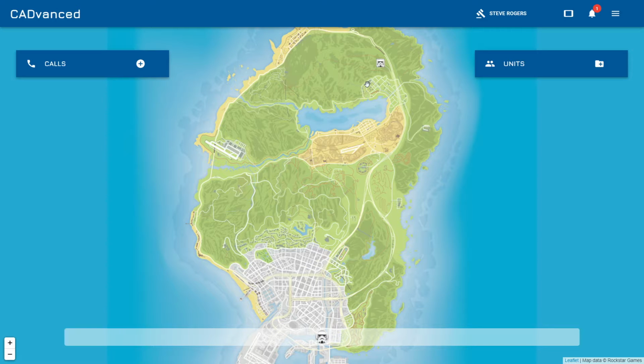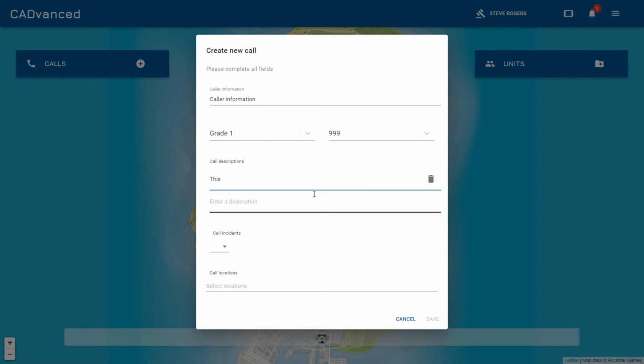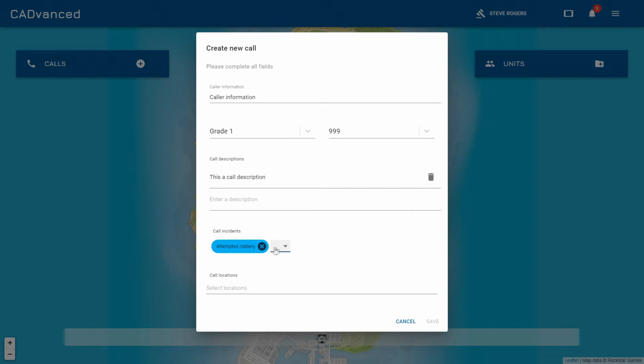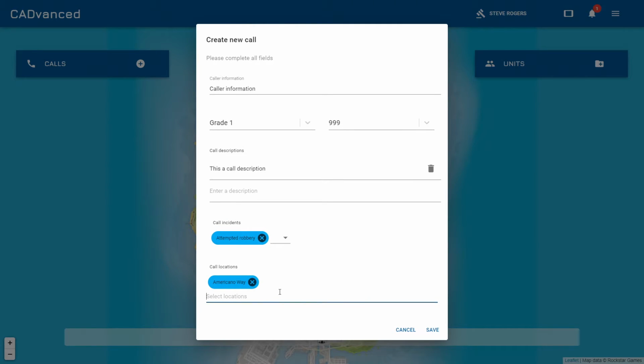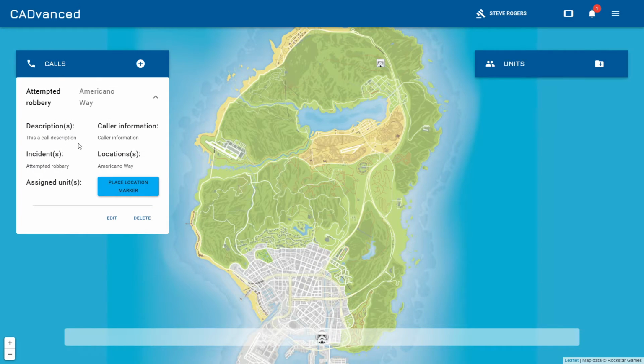So if you're a dispatcher and you're in the dispatch screen, you can create calls by clicking on the little plus. So you'd add caller information. You choose things like call grade. These are the values that we defined in the admin. So it's a grade 1 999. We'd have a call description here. And you can see I can enter more descriptions, or I can delete the one there. Call incidents. So we can choose one or more incidents there. And locations, we can specify one or more locations for a call. So if I then save that, you can see the call has been created.